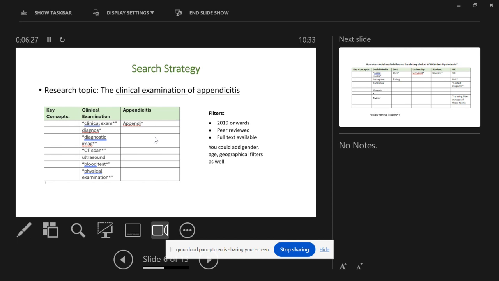I've also had to think about filters. So I want to look at the last 5 years. I only want to retrieve peer-reviewed material, and I'm going to tick the full text filter to make sure I can actually read the full text of the articles that I retrieve. You might be able to make use of other filters, such as gender, age, and the geographical filter as well.